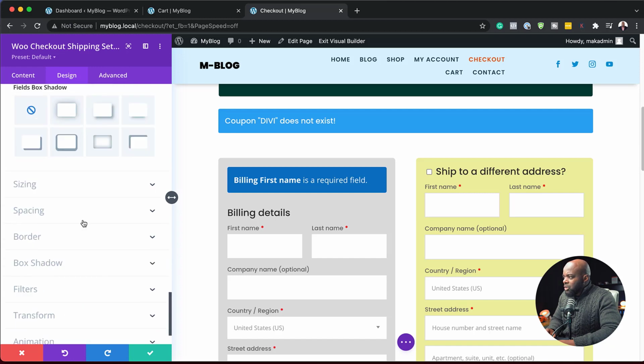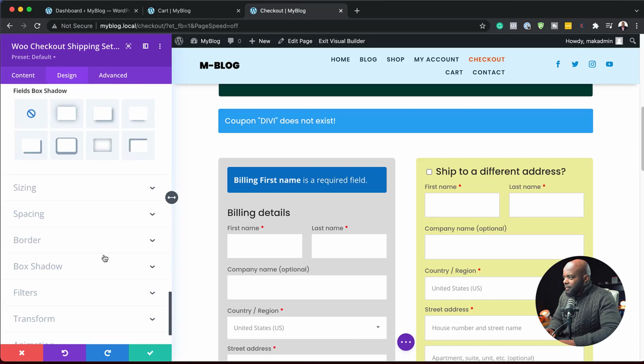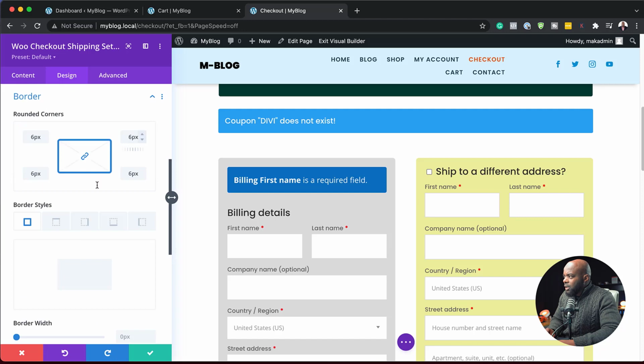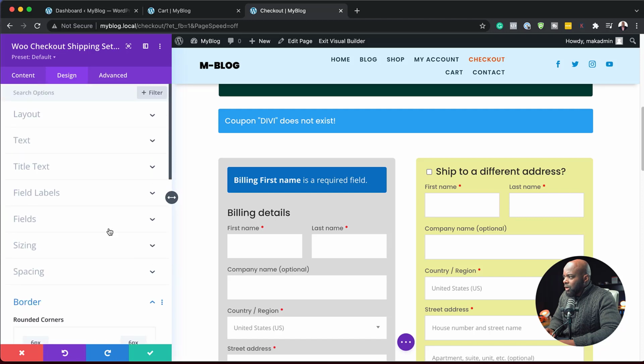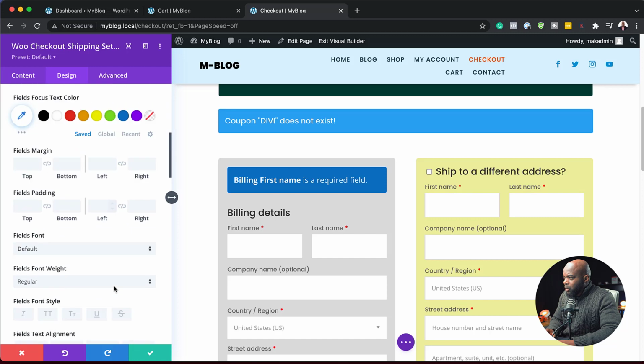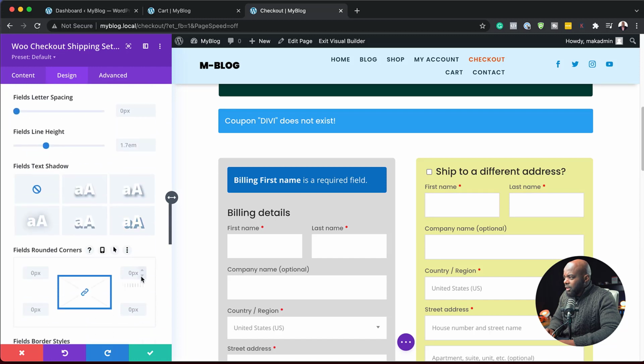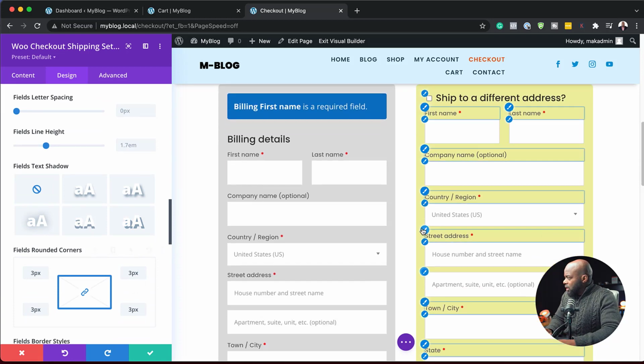And what I'm also going to do now is to go to the border here. In fact, we need to go to our fields and find the borders for our fields. There we go. And set this to about 3. So that just softens up the edges. And I think this is looking great.